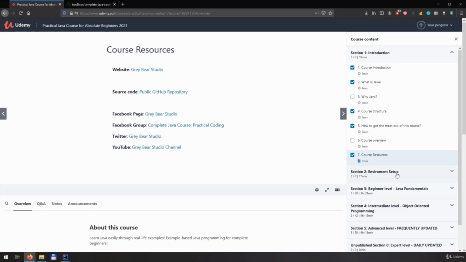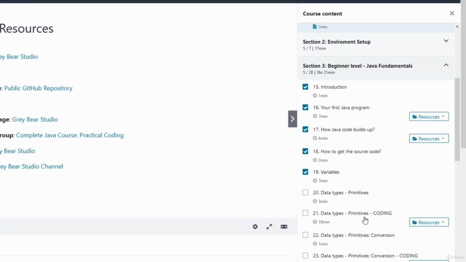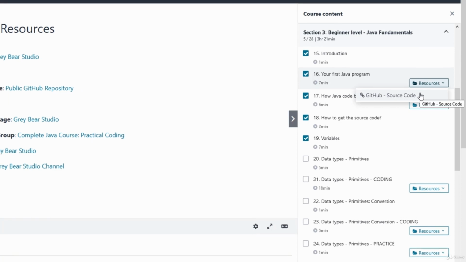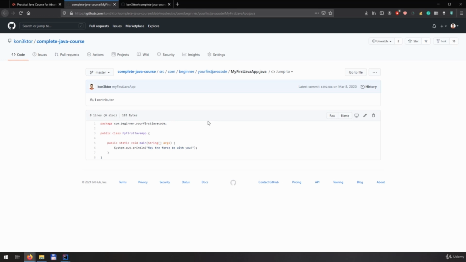If you don't want to download all the code of this course, you can easily look into one single lecture's source code. If you go to the lecture, and next to the lecture's title, here, you can see this resource button, and you will find a GitHub source code link if you click on it. It will direct you right to the file or folder where the lecture's code can be found.